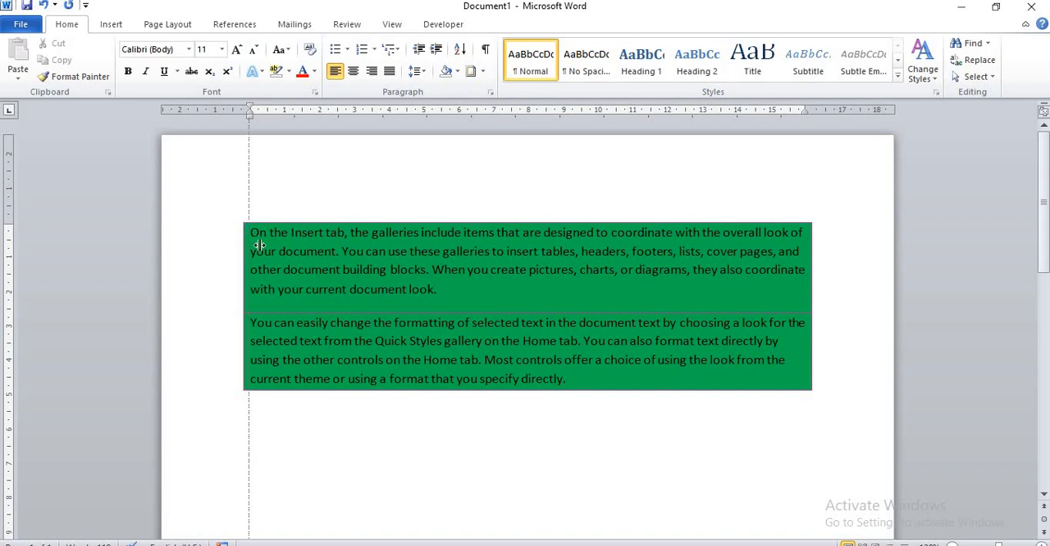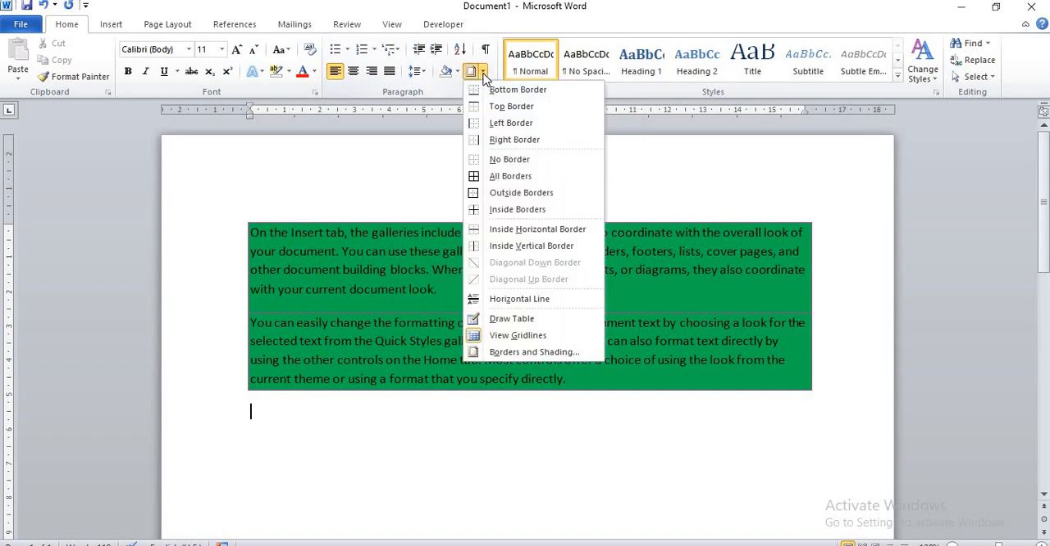So like this various options we can use in inserting borders. We can insert the borders in various ways. You can also use the shortcut key Alt-HBE. This is the way how to insert the borders in Microsoft Word.